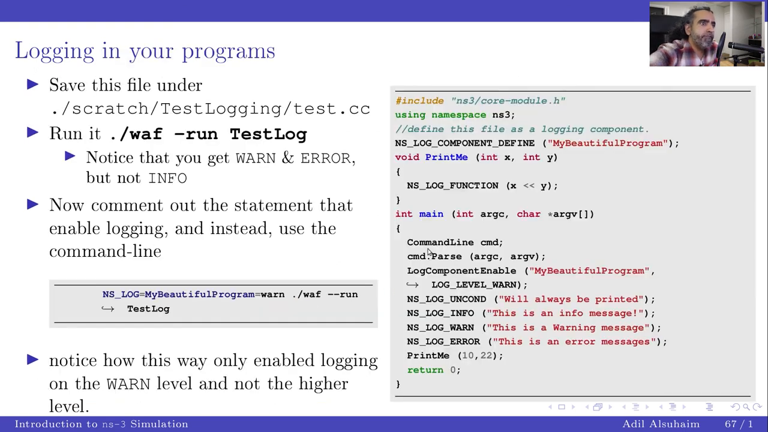Here's an example with a little code. If you have any piece of code, you can use NS_LOG_COMPONENT_DEFINE and give it some name. I'm calling it my beautiful program.